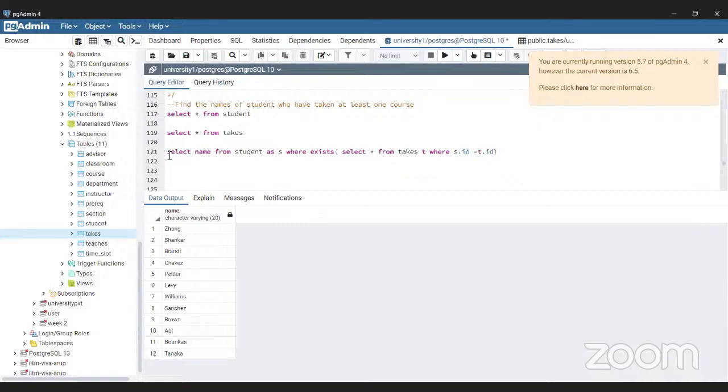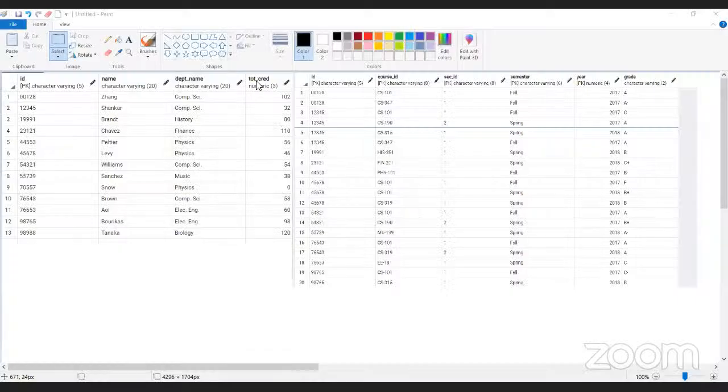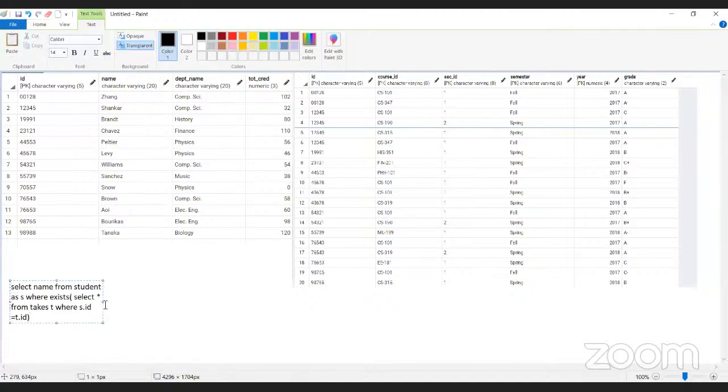Let me open my pen screen. My screen is visible, right? Yeah, sir, visible.